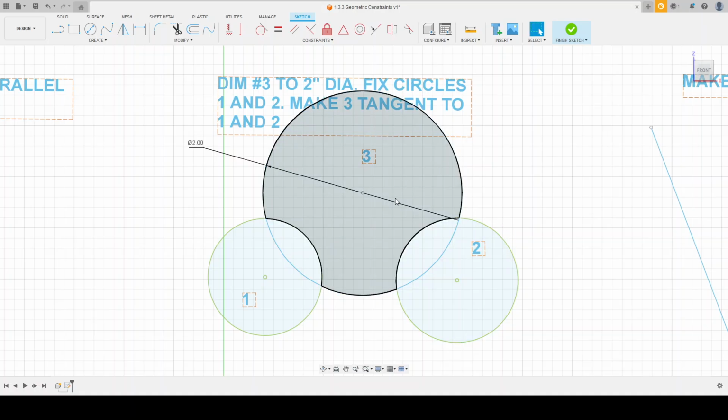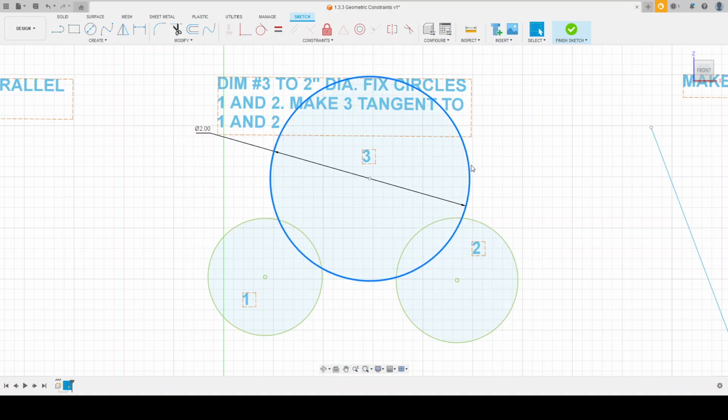If I hit escape, so now I have circles 1 and 2. If I try to drag them around, it won't let me. They are stuck where they're at, but I can drag circle number 3 around. So then the last part of this, make number 3 tangent to 1 and 2. So we have tangent constraints in here. Tangent just means a curve is going to touch another line, but only at one point.